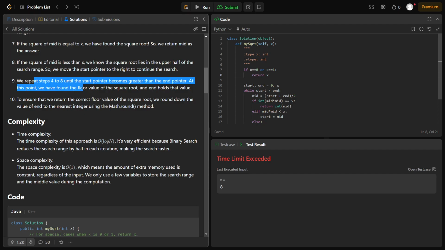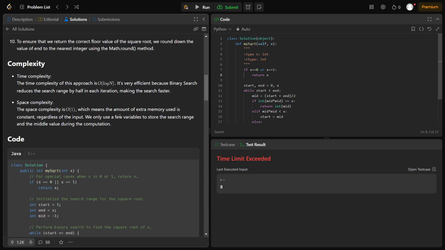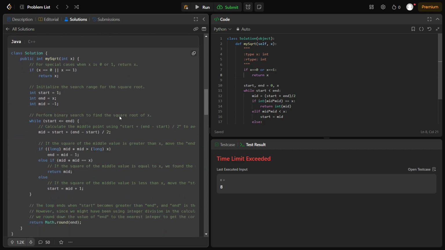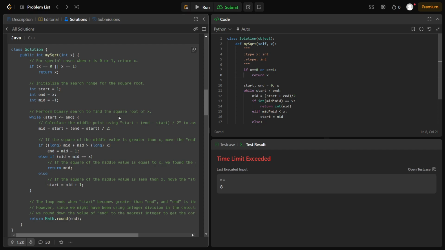If start becomes greater than the end pointer, at this point we have found the floor value of the square root. Yeah, yeah. Let's see. And mid is equal to minus 1. Okay, so we will find start plus end minus start. I've been looking into it. I was searching for this formula. I knew this formula would come up somewhere. It is used predominantly in binary search, so remember.